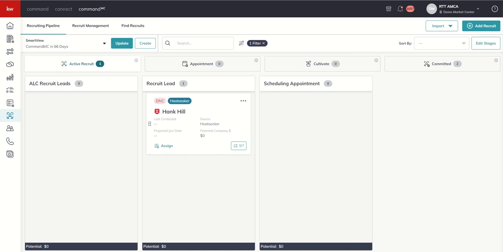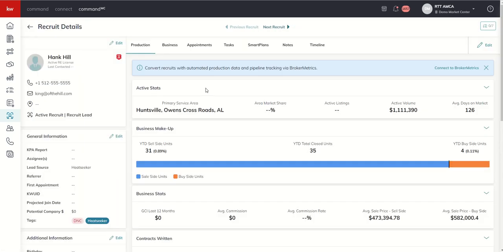Well, we are back inside of our recruit pipeline today, and you can see we've got a new recruit card on the screen. This is our new fictional character, Hank Hill. Hank is actually a heat seeker, right? And I know that because he's got this heat seeker tab on him. If I go in and click on Hank's information, you're going to see a couple of things.